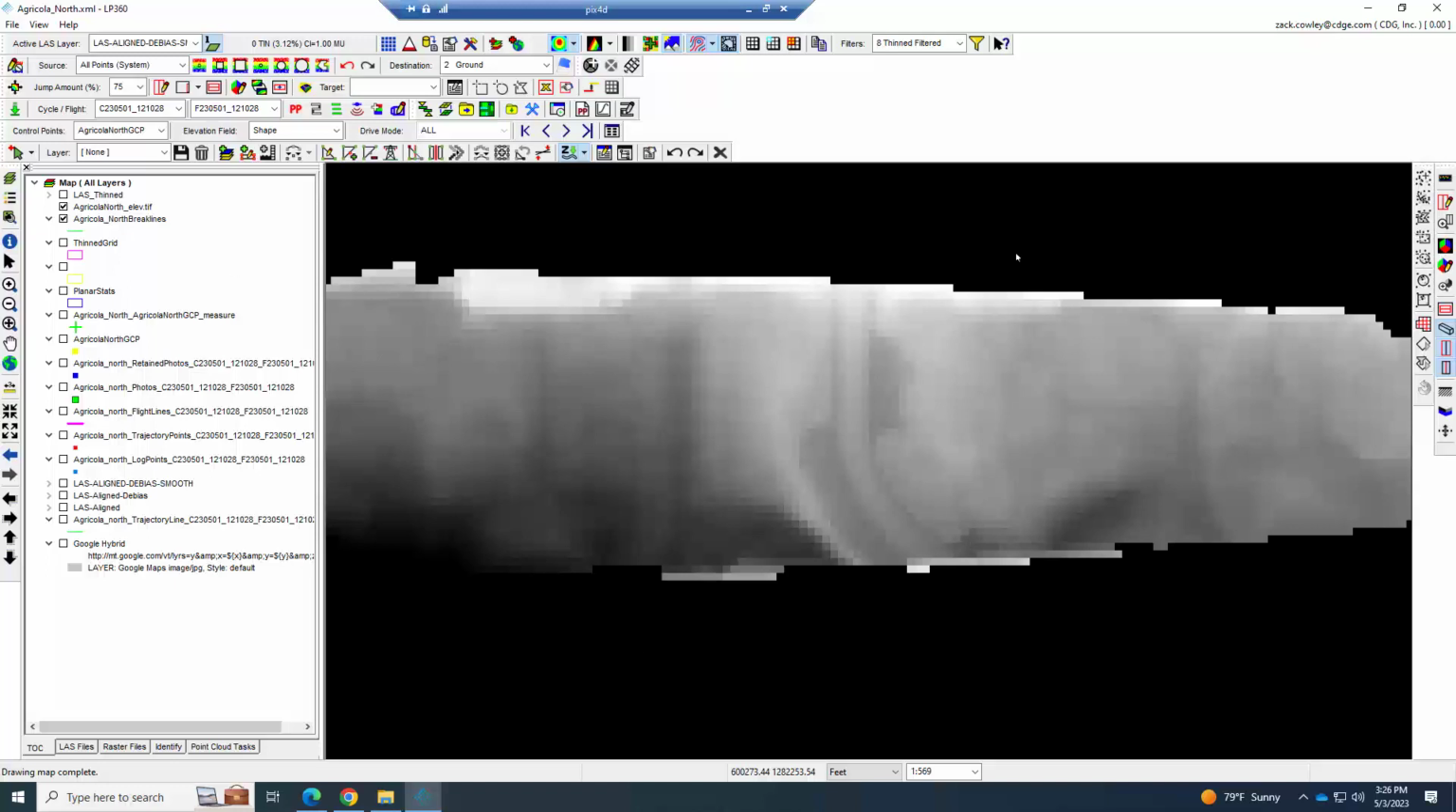Alright, now that we have generated our DEM and everything, let's create our orthophoto. Now we had to wait till near the end to do that because an orthophoto is recommended to have a DEM. You don't have to have one, but it is recommended.